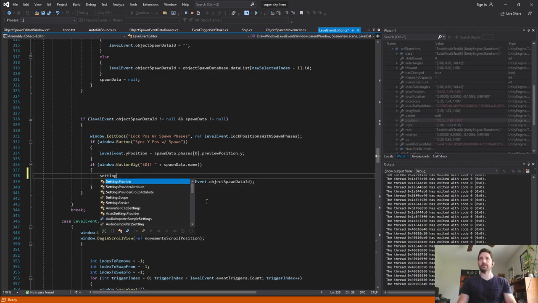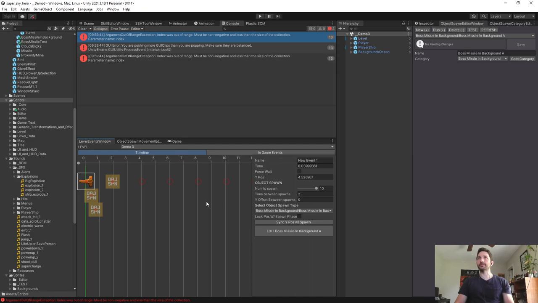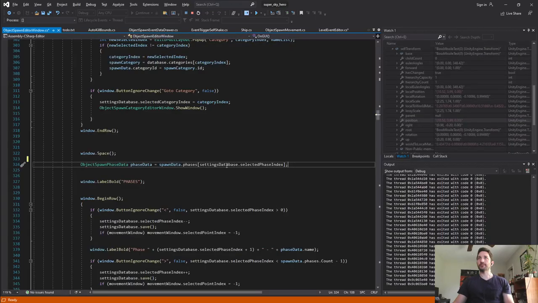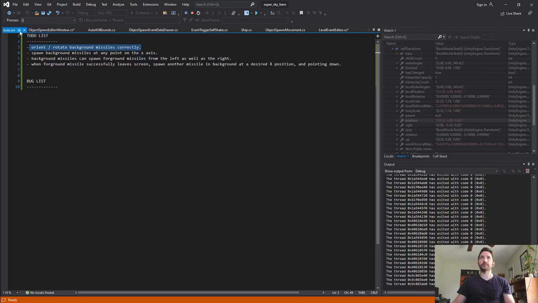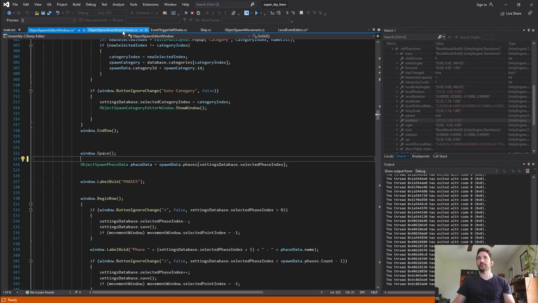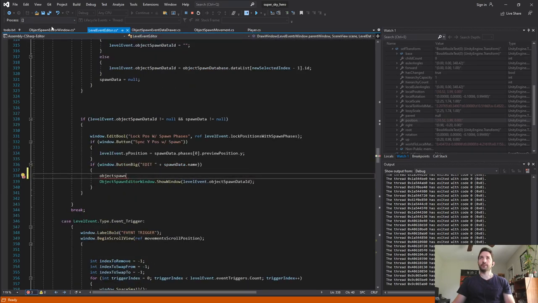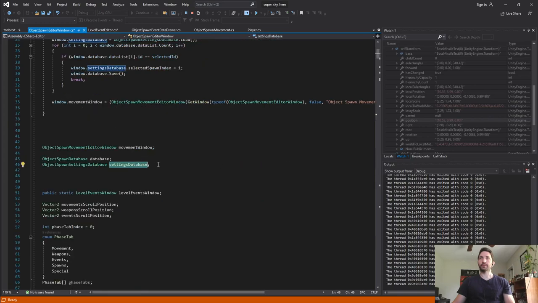Let's see if I have settings. Object spawn. I don't. What is that? What file is this? Settings database. So I'm going to need the settings database. Let's lock this guy over here. Get rid of this file, get rid of this file, get rid of that file. Lots of stuff to get rid of. Okay. So all I need is access to the settings database.